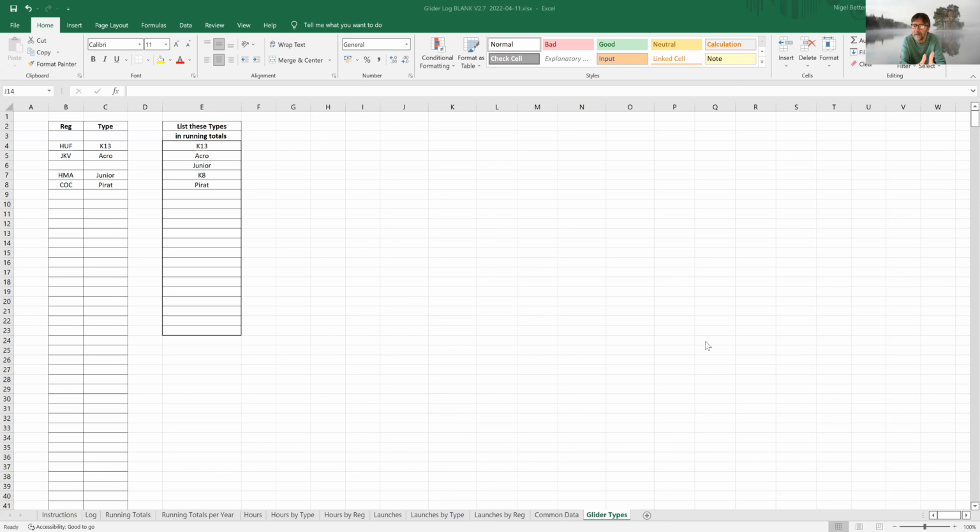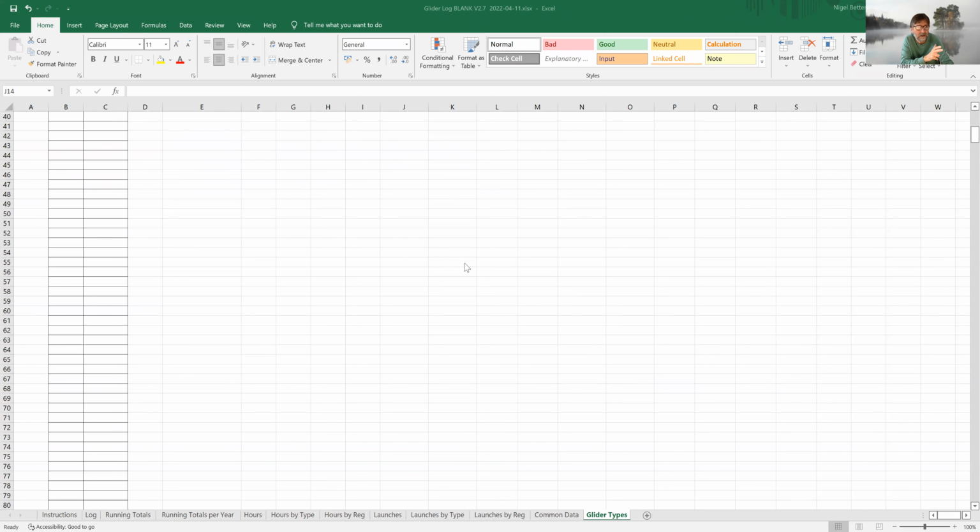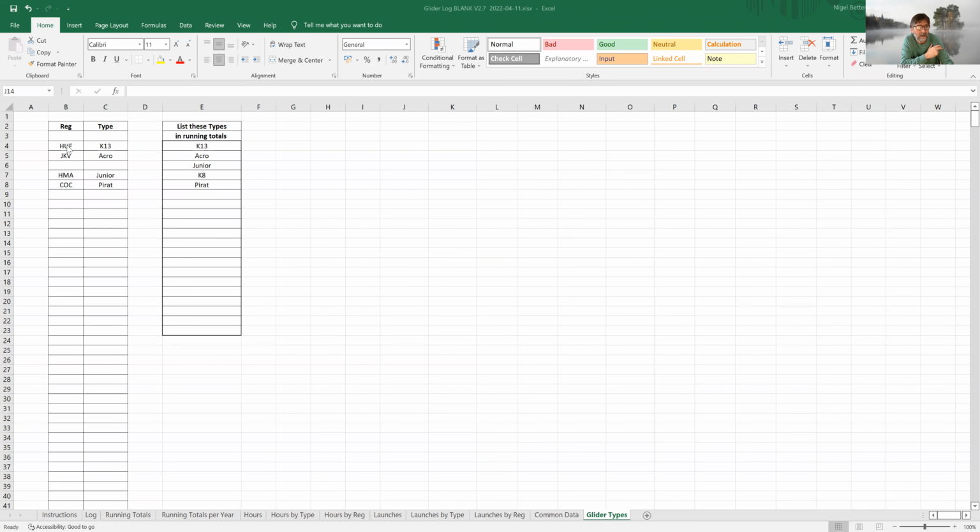Then open up the new blank version that I've supplied, and go to the glider types tab, which is already open on this one, and make sure that every glider you've flown that's currently listed in your current log is listed here. I've given you plenty of space to put all the types in. So registration and the glider type, make sure you put them in. I've deliberately removed one here and I'll show you why in a minute. So make sure you've got every glider you've flown listed here, because that'll make the new version work properly.